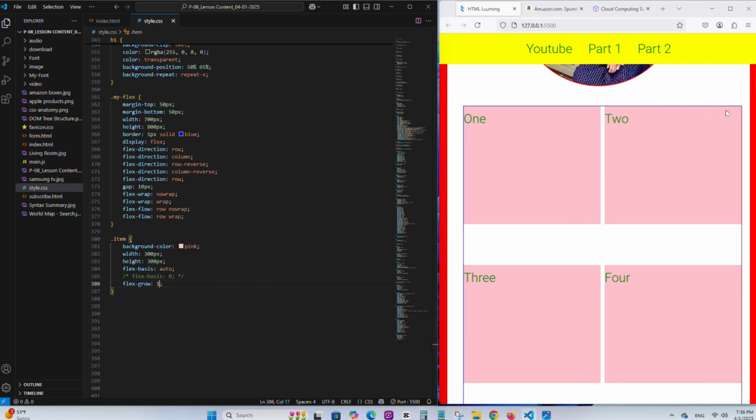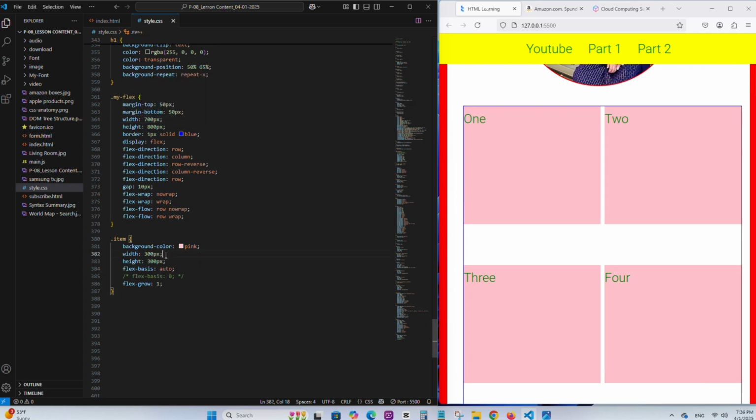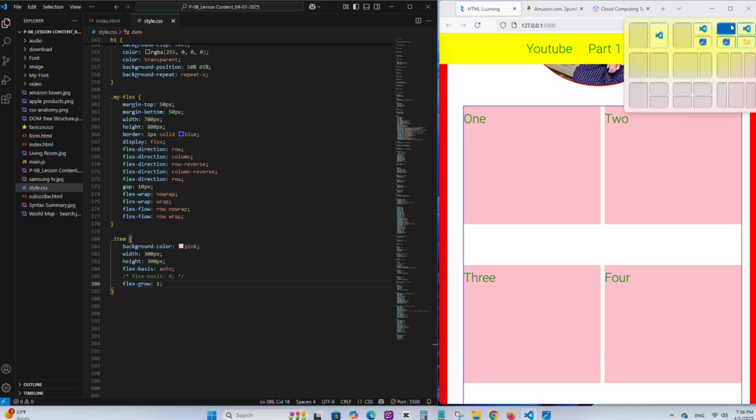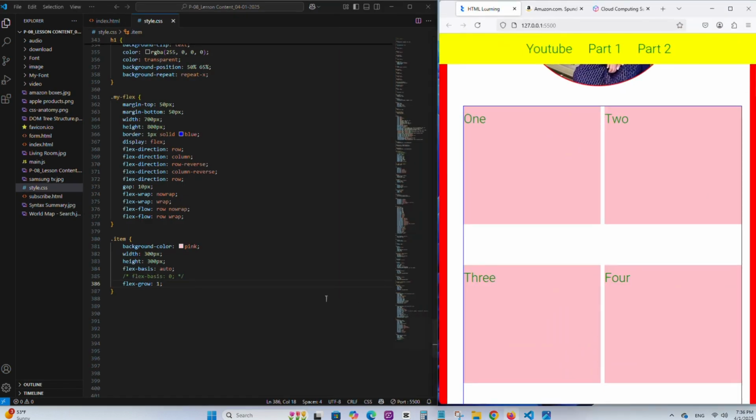So I have a parent container that is 700 pixels, and my child is 300 pixels. If I use grow 1, actually it was cut at 600 here, but now you see it follows the parent container and stretches, or flexes, to the left and right, fitting our container. So that's flex grow.